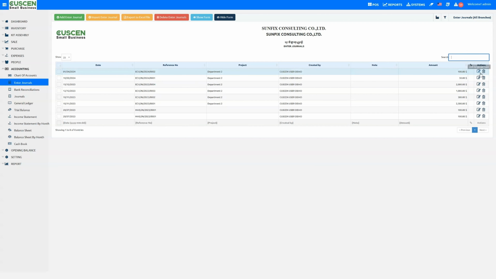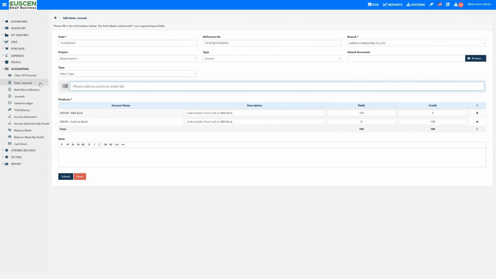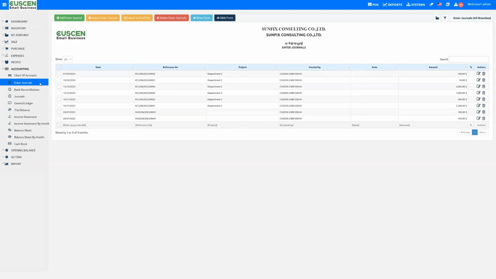For editing, simply click on the pencil icon. Or to delete an entry, click the trash can icon. Remember, these actions should be taken with caution as they will alter your financial records.